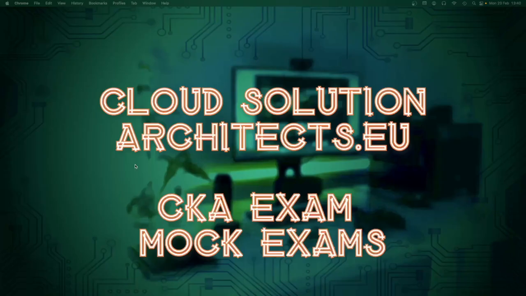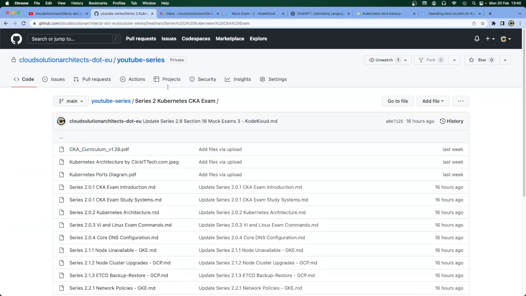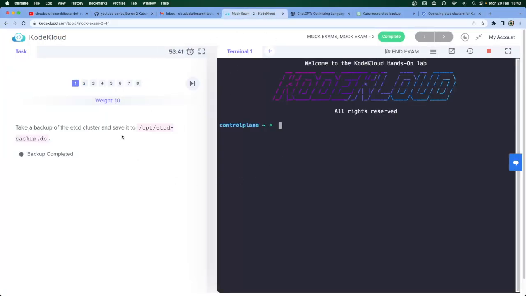In this session, we're going to look at mock exam number 2 by Code Cloud. If we go to our Code Cloud interface here, you can see that I've already started the actual mock exam number 2 in the CKA practice exams.